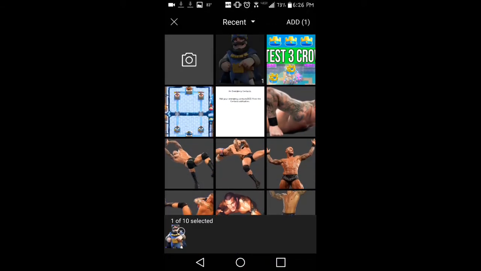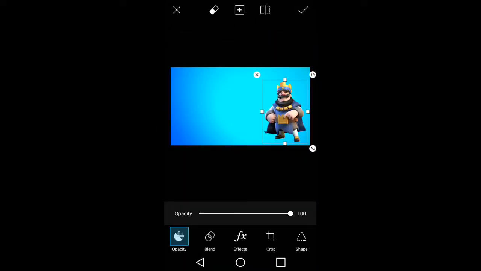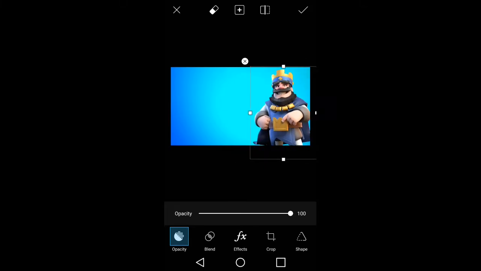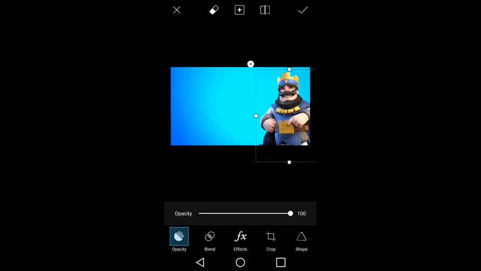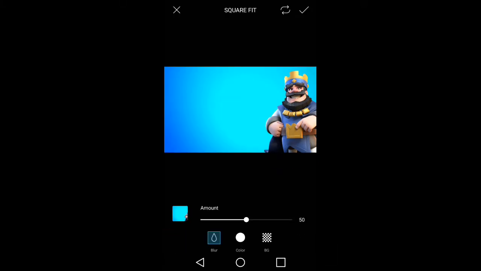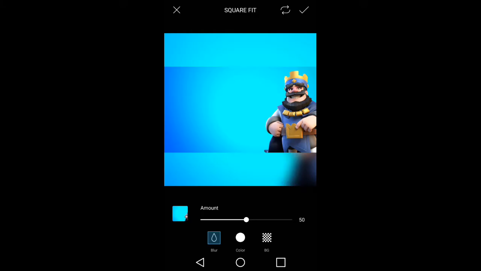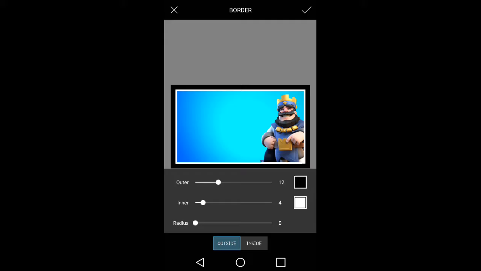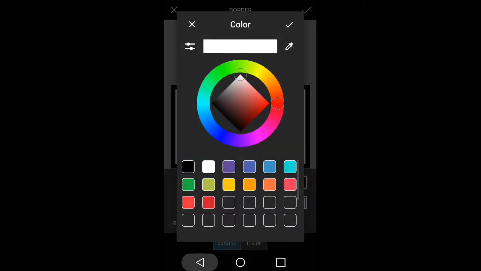Then you can also do things like add a photo. You can add that king that you wanted, and you can add him right here. You can even make it bigger, rotate them and move them, whatever way you want to. I'm just going to put them right there, and then you got all these features right here. Square fit just does that. You can play around with all these features, the border and stuff.